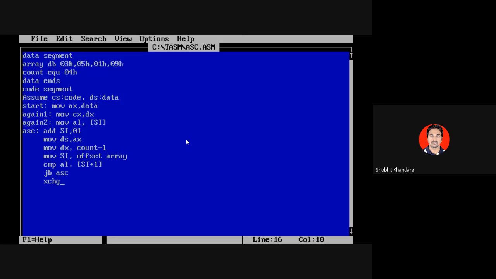XCHG [SI+1], AL. नाउ इफ यू रिमेंबर, मैंने बताया था फर्स्ट ऑपरेंड DI डेस्टिनेशन इंडेक्स और सेकंड ऑपरेंड SI। नाउ सी हियर व्हाट वी हैव डन, वी हैव गॉट SI हियर.